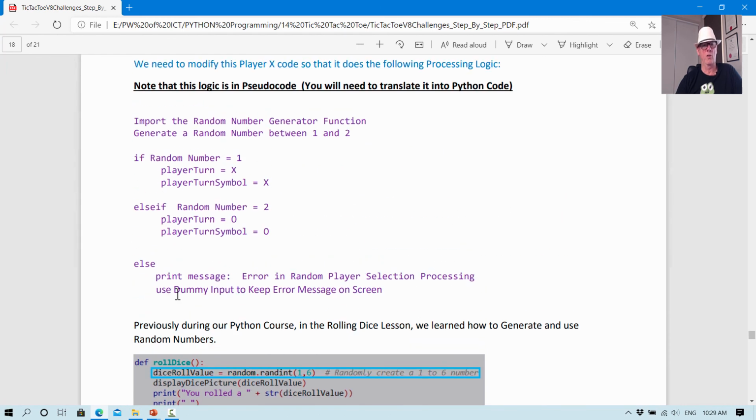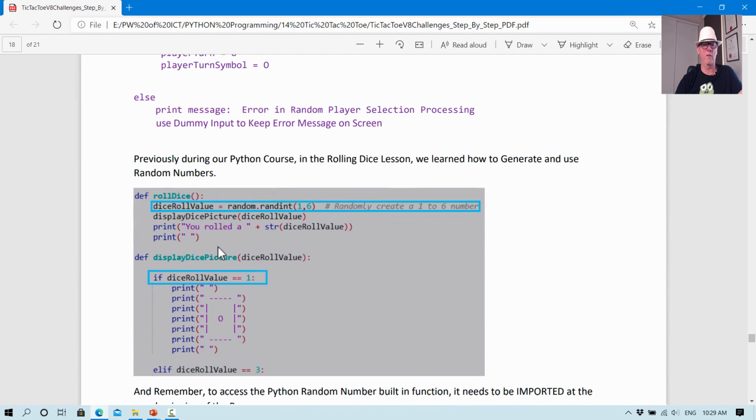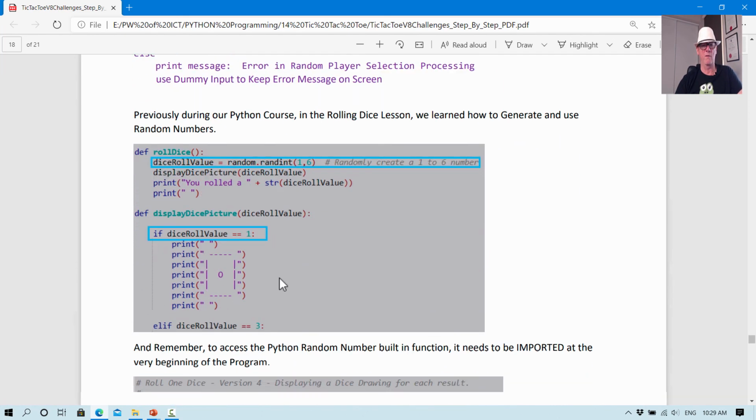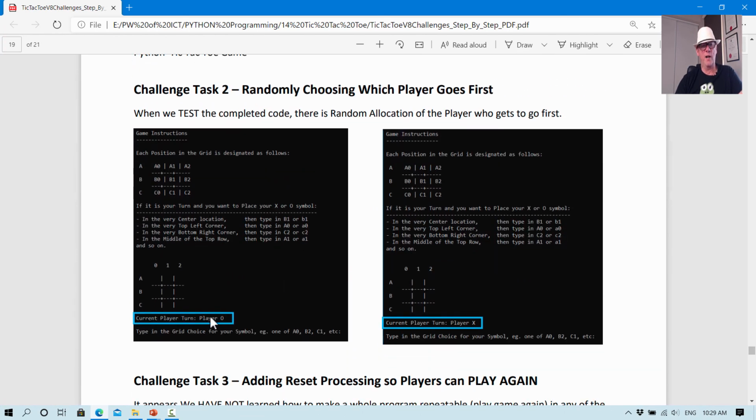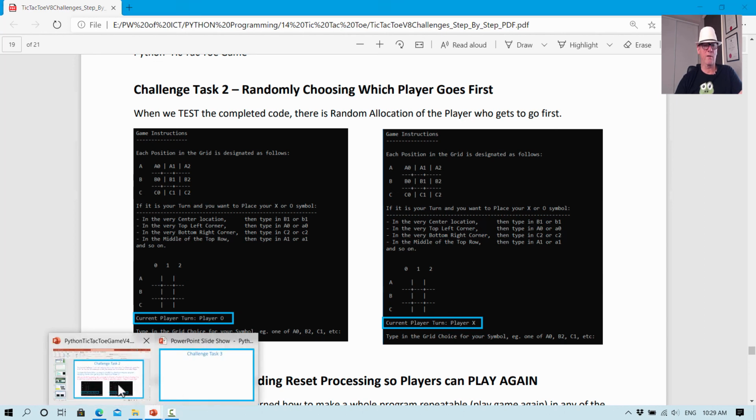And this is the order you do things in. But we haven't given you a full solution. We sort of told you in plain English pseudocode what to do. We've given you some sample Python code to give you some ideas. You should be able to fill in the rest. And what will happen is you'll find that player O can go or player X can go. It's totally random. All right, now what is challenge task 3?